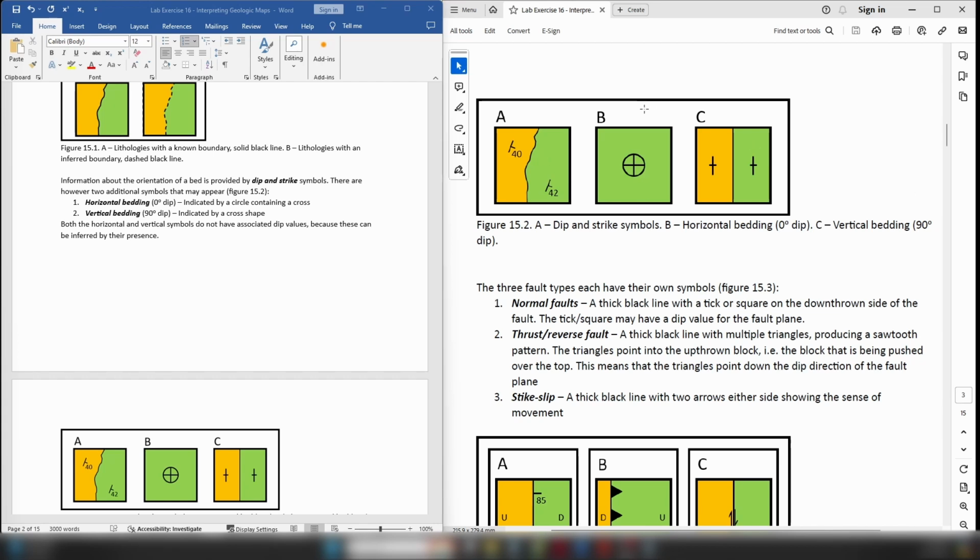We also saw in an earlier lab this symbol here, which is a circle with a cross in it. This, of course, denotes horizontal bedding, so it has a dip of 0 degrees. The final symbol is the symbol for vertical bedding, so bedding that has a dip of 90 degrees. And as you can see, it has this distinctive cross shape. It looks quite similar to a dip and strike symbol, in fact.